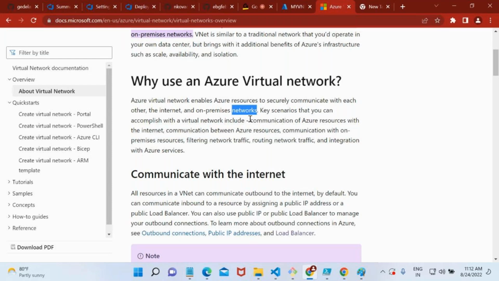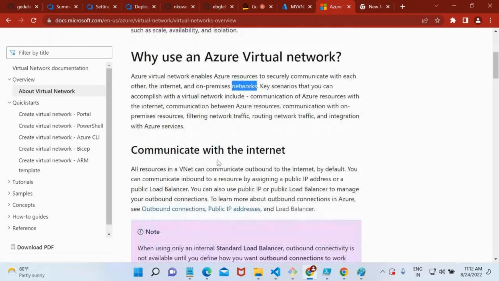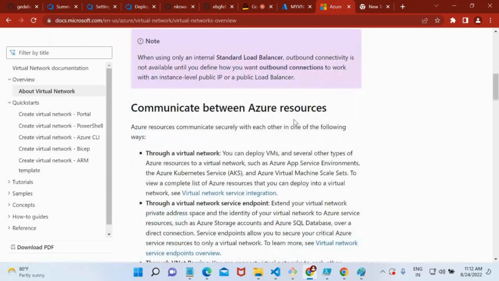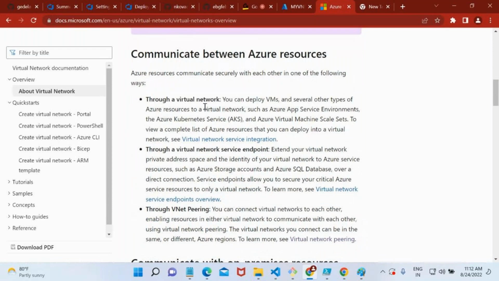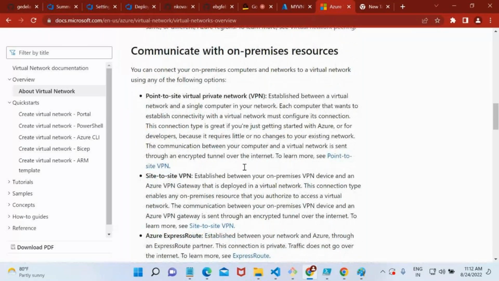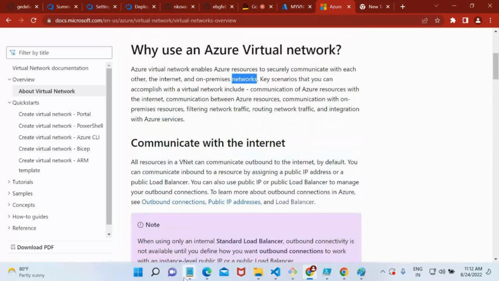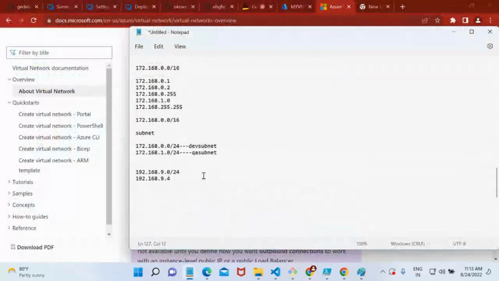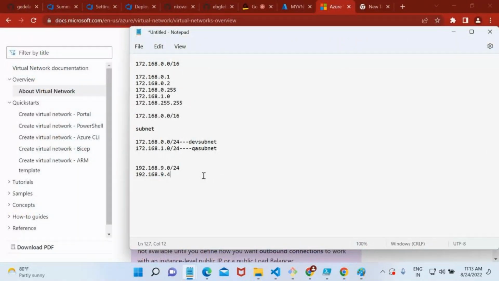As of now, understand it like this, because going forward you'll understand more. Can we communicate with the internet? Yes, we can do it. Communication between Azure resources can also be done through the VNet, and communication with on-premises resources is possible too. How we can do this is a big concept that I will explain later. As of now, we are going to look at peering. Why do we use peering?